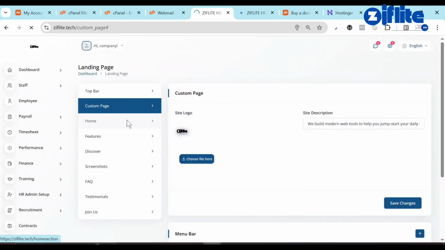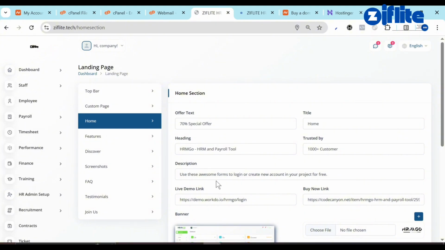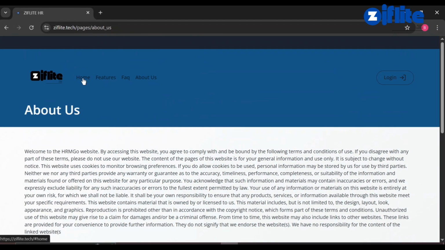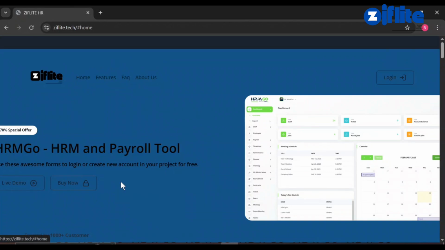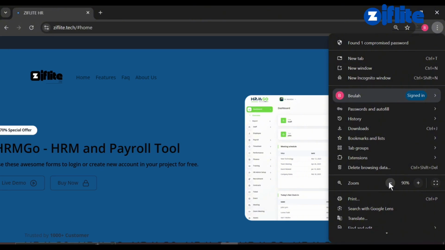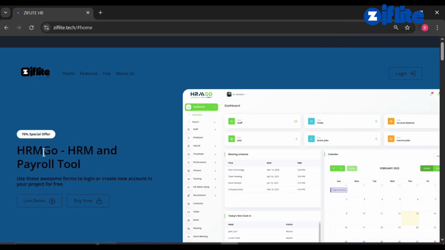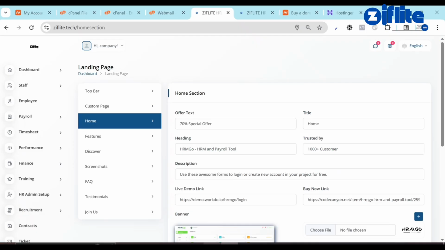Now we have things like your home page. The home page is usually the first page of your website. So you click on home, and this is what you're seeing. We have your 70% offer, HRM Go and Payroll 2. We could change that from this to welcome to, then here I'm going to call this Ziflart Studio HR and Payroll 2, right?